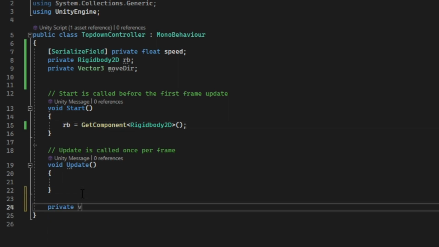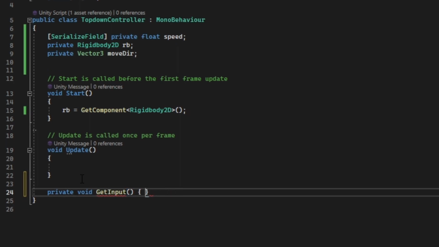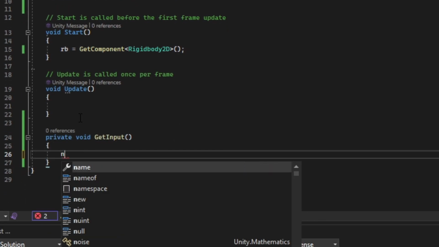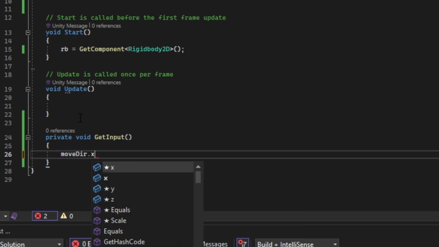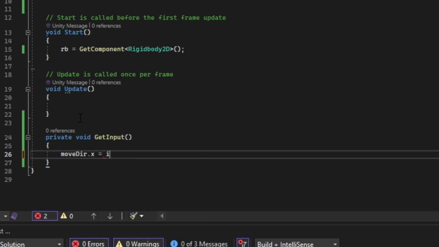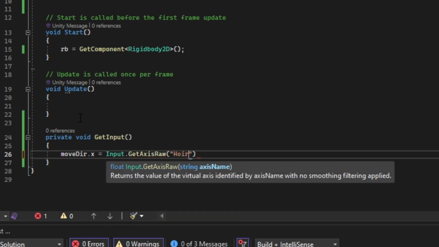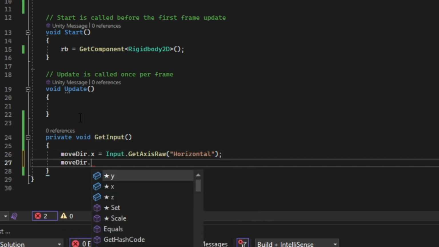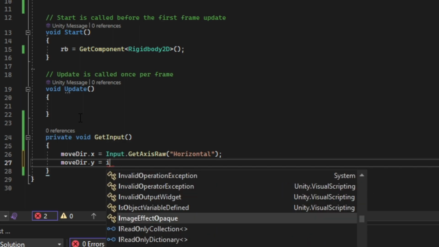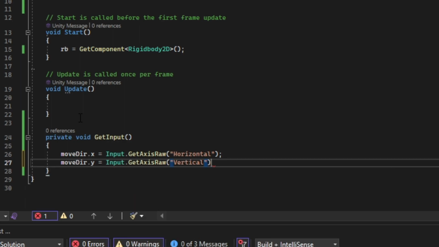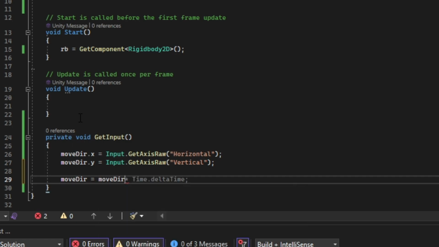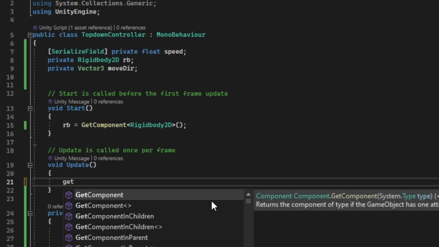Then we're gonna create a private void GetInput. So we're gonna create a function to get our input. And in here, we're gonna set moveDirection.x equals Input.GetAxisRaw("Horizontal"), and then moveDirection.y equals Input.GetAxisRaw("Vertical"). Then we just want to normalize this. Then we want to call this function in Update.